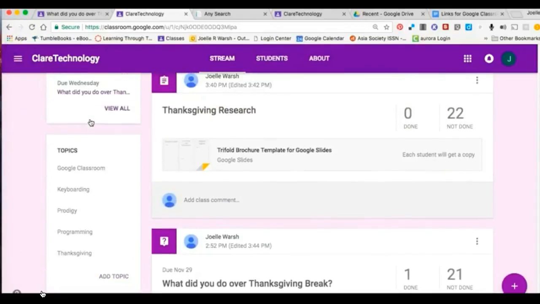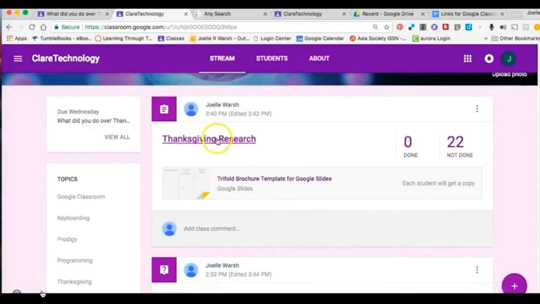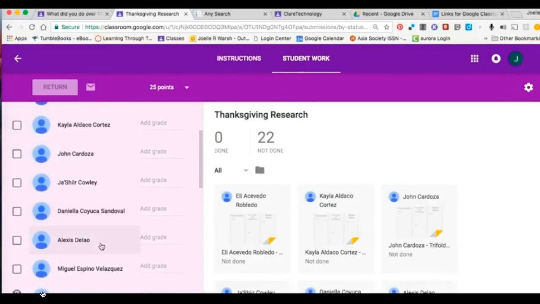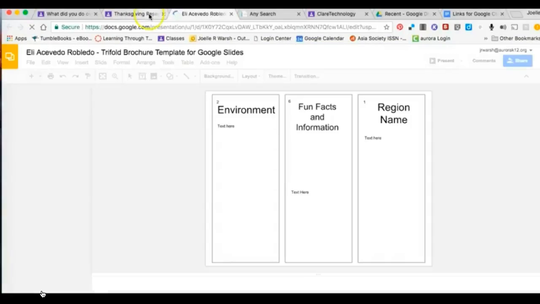Replying or grading an assignment looks pretty similar. You click on the name of the assignment and nobody's turned them in over here, but you can add grade here. But what you can do is you can click on their assignment and see their assignment when it opens up.